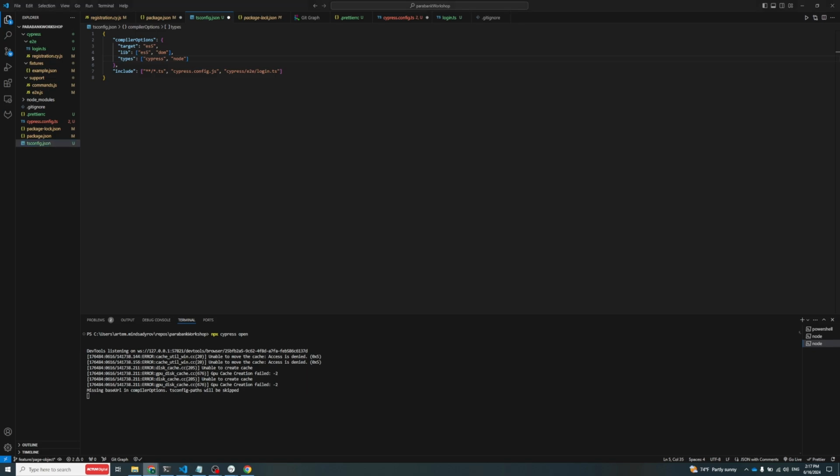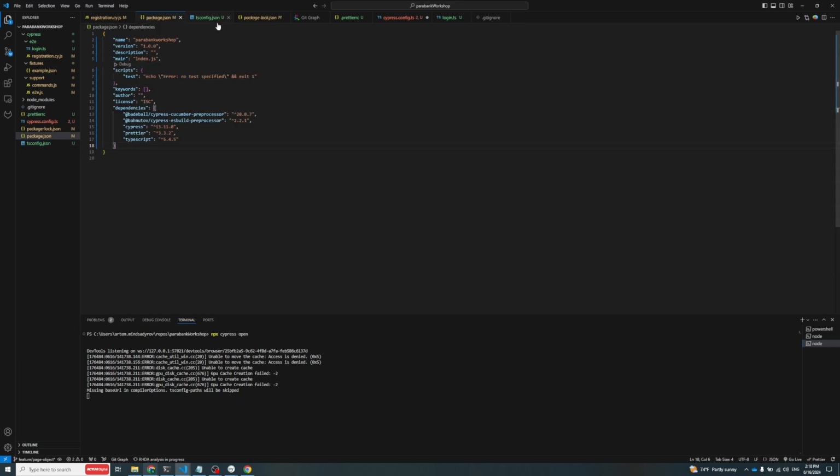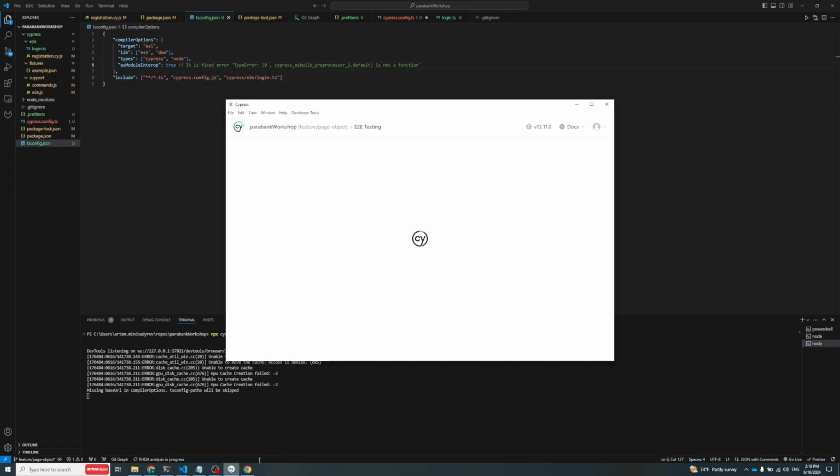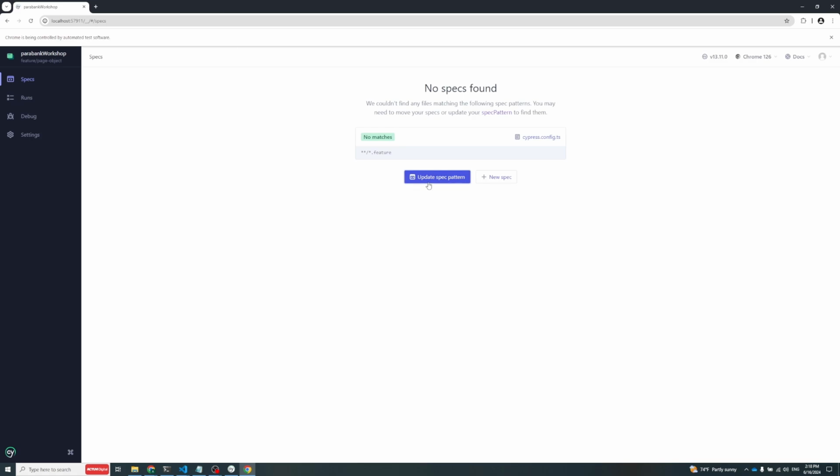Let's fix it. Based on information from the internet, I would like to add a new line here, save it. Try again. So it's working. Choose any browser. So it's saying that no specs were found, that the feature extension in the configuration file is not true.